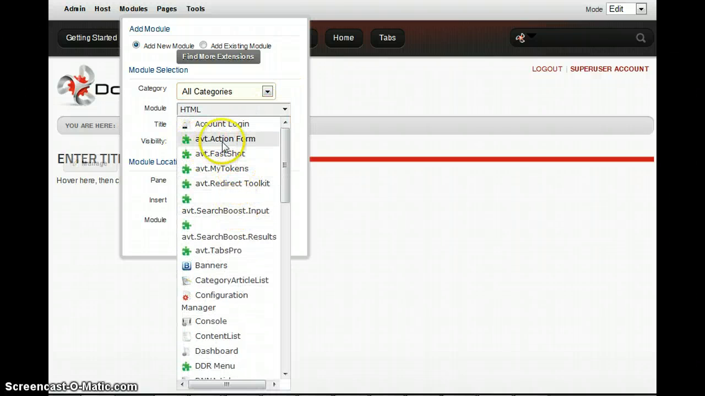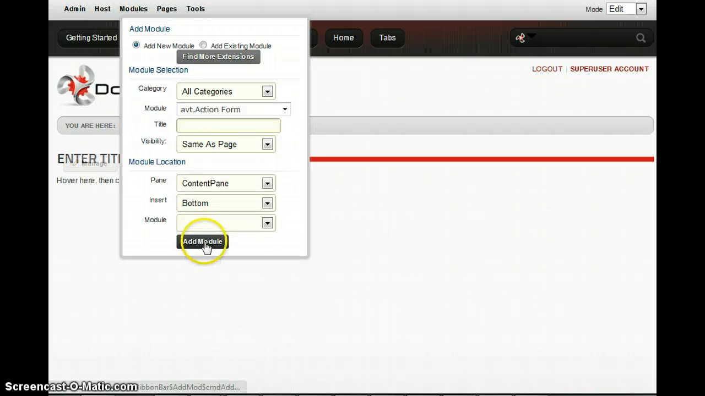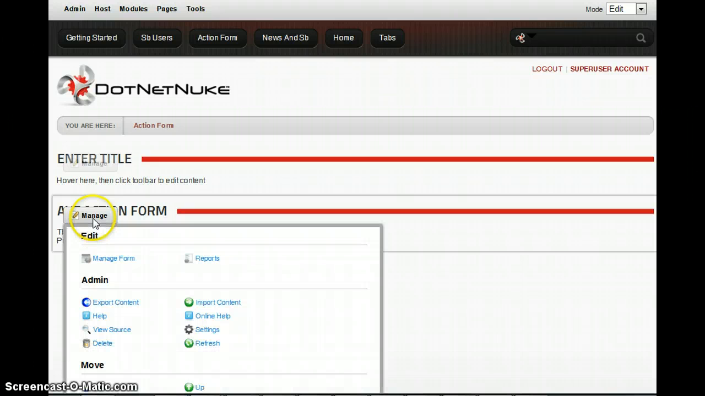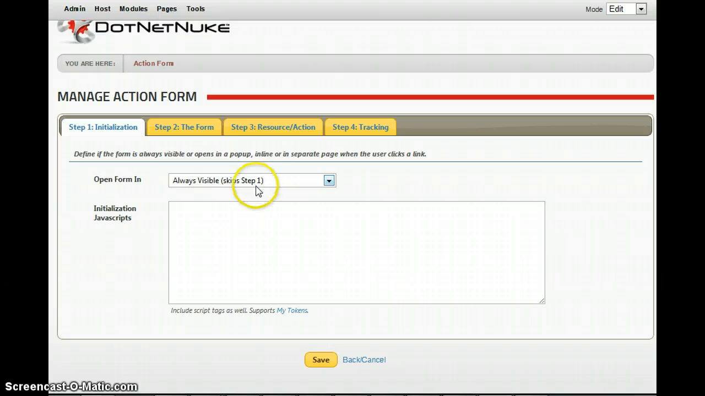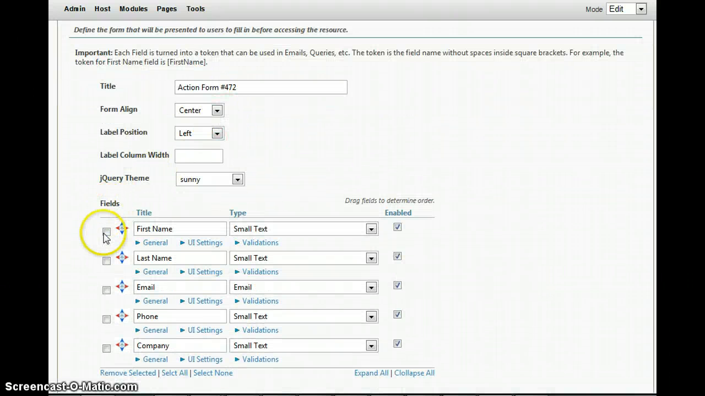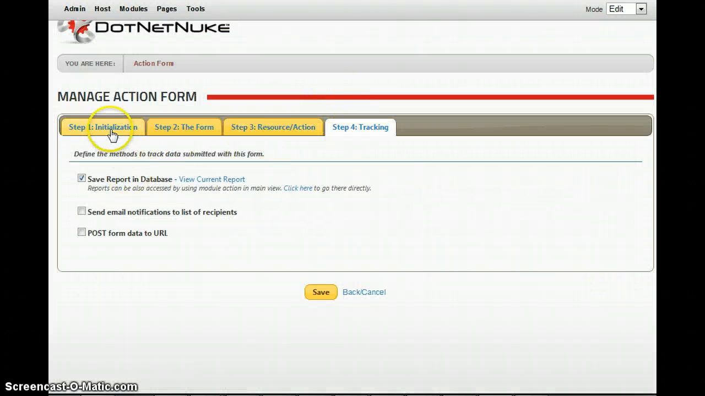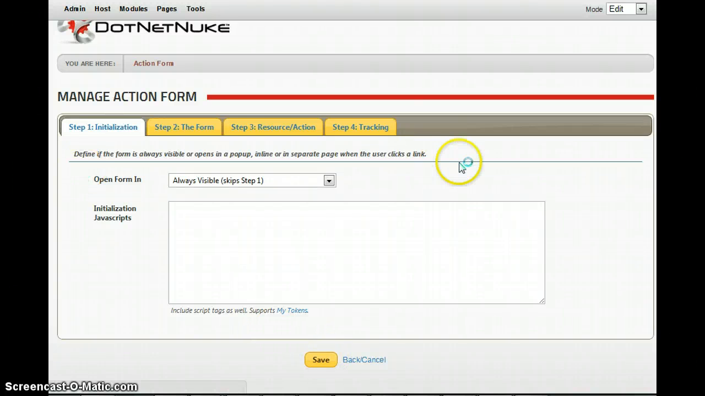Okay, AVT Action Form. I'm gonna add it to the page. Now it will say that it's not configured and that I have to proceed to the Manage Form screen, which I can do by clicking this link or going from the module actions. So I'm going to Action Form settings. Here I could just hit save and I would already have a form. It already comes with some pre-populated fields, with some actions and with some tracking. So I just hit save and I have a form.